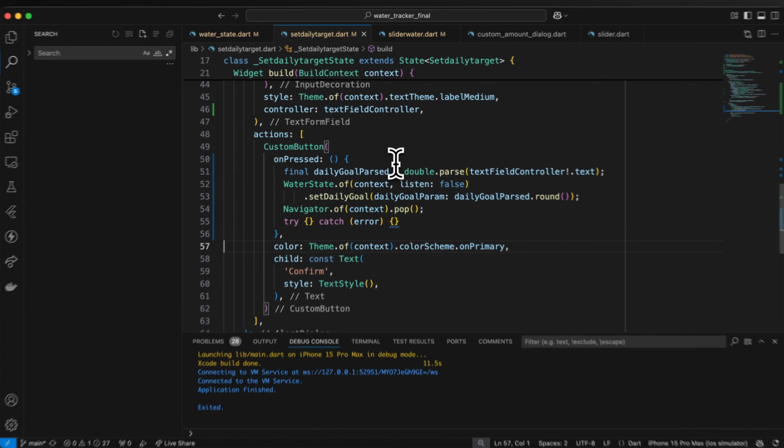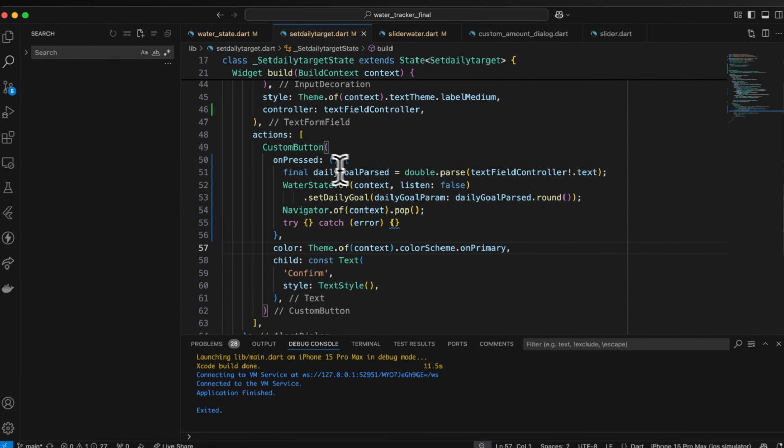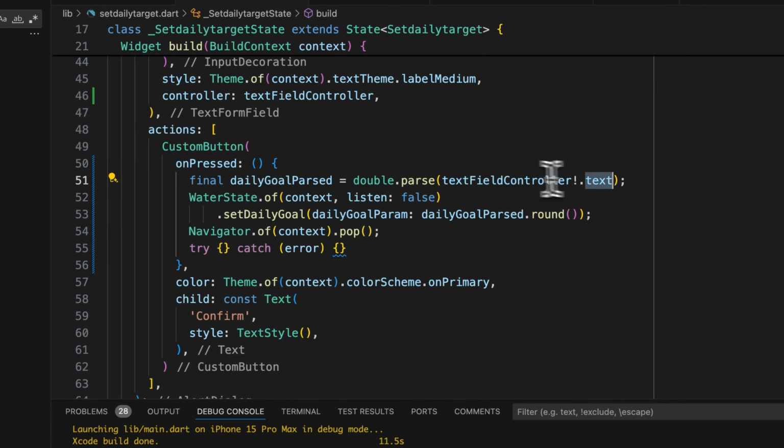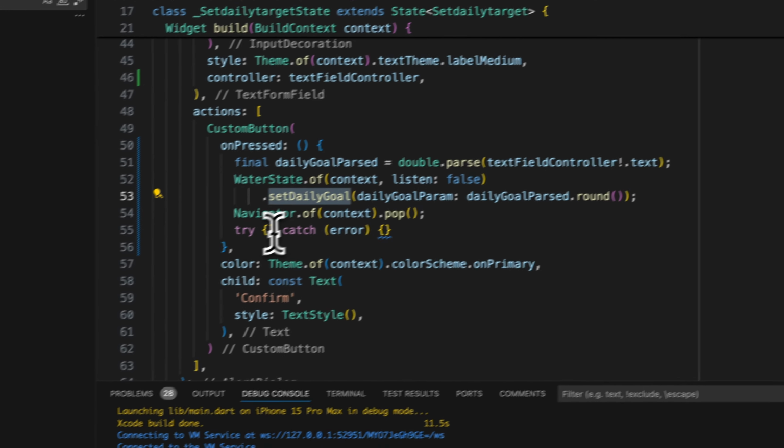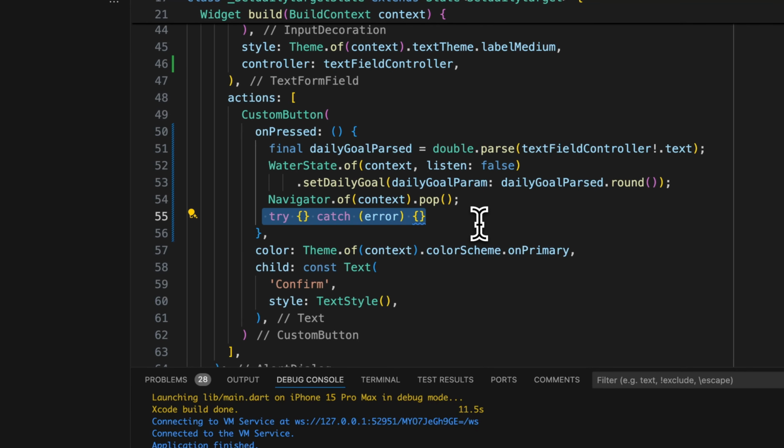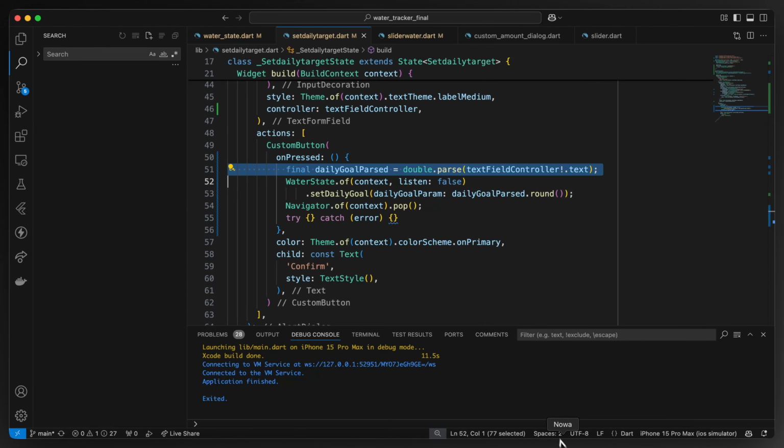If I look here, I can see that I already have the function, where I'm parsing the text from the controller, then calling the water state and setting the daily goal. Then I'm navigating. And then I have the empty try catch that I added. Now, actually, I will do something even more exciting.